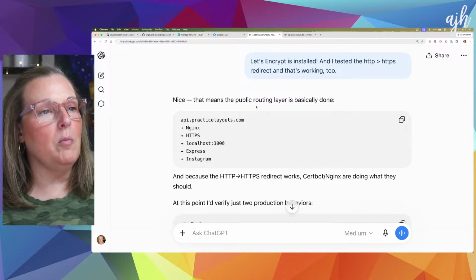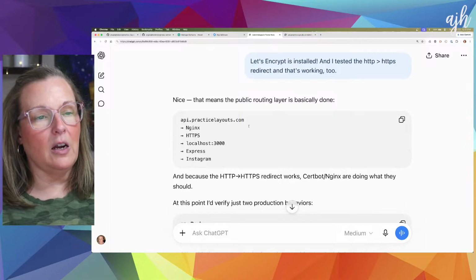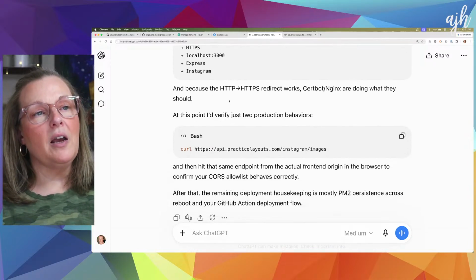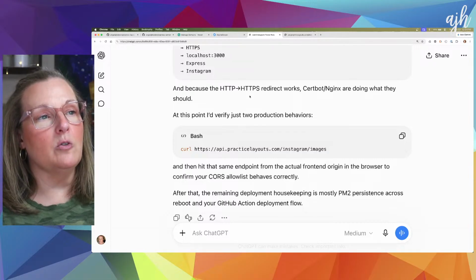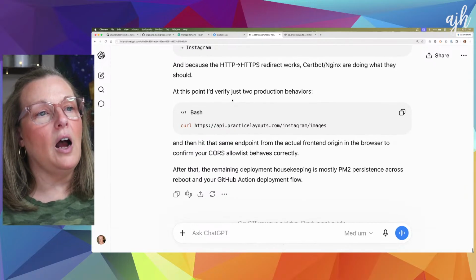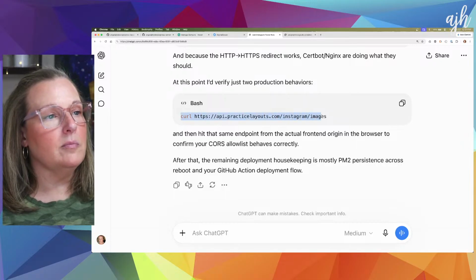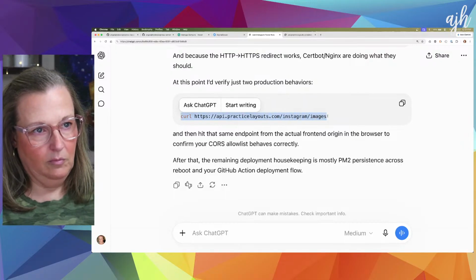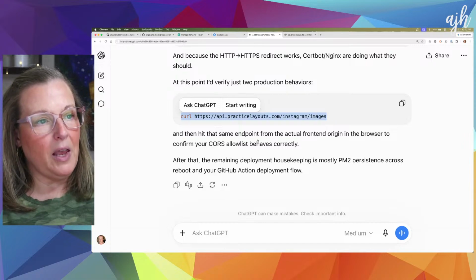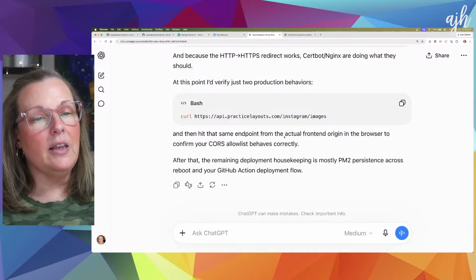Nice. So that means the public routing layer is basically done for api.practicelayouts.com: Nginx, HTTPS, localhost 3000, Express, Instagram. And because the HTTP to HTTPS redirect works, Certbot and Nginx are doing what they should. At this point, I'd verify just 2 production behaviors. Okay. And then hit that same endpoint from the actual front end origin in the browser to confirm your CORS allow list behaves correctly. Yeah, we'll do this.